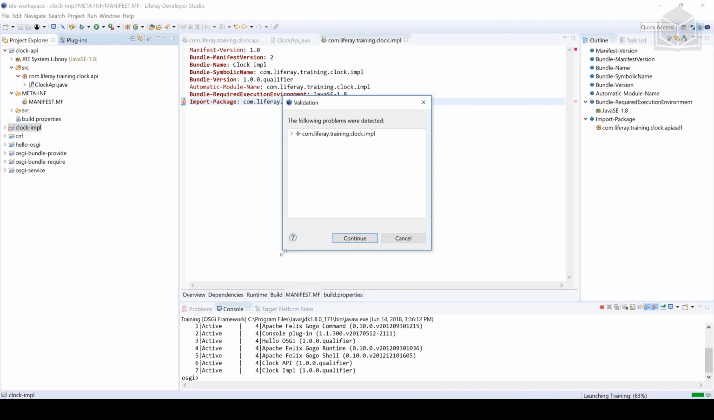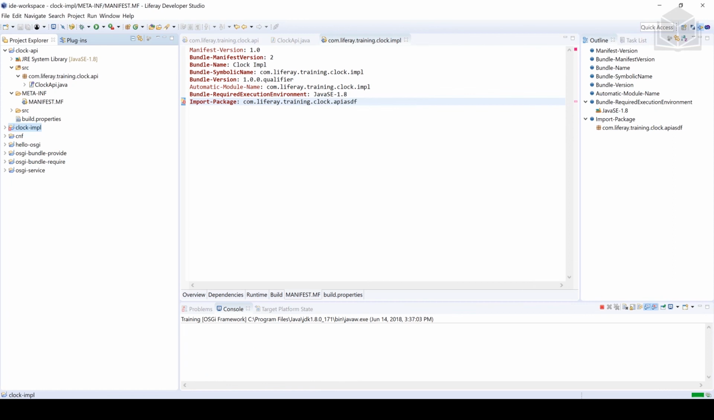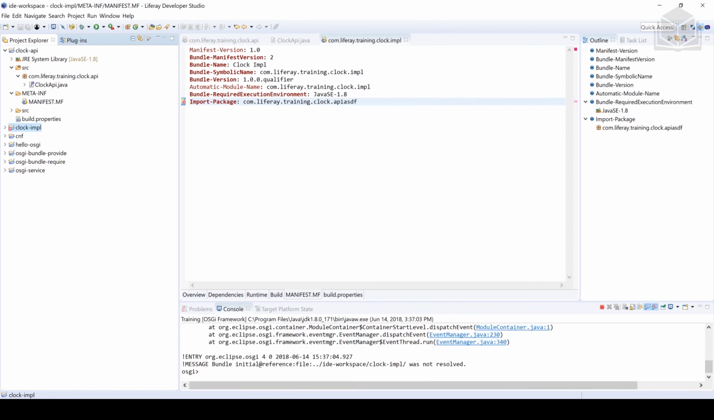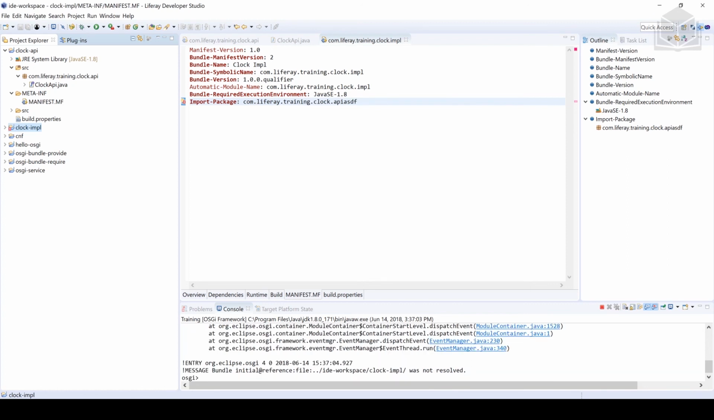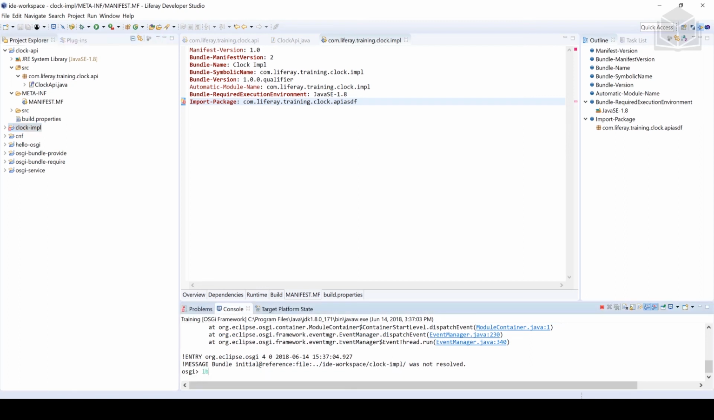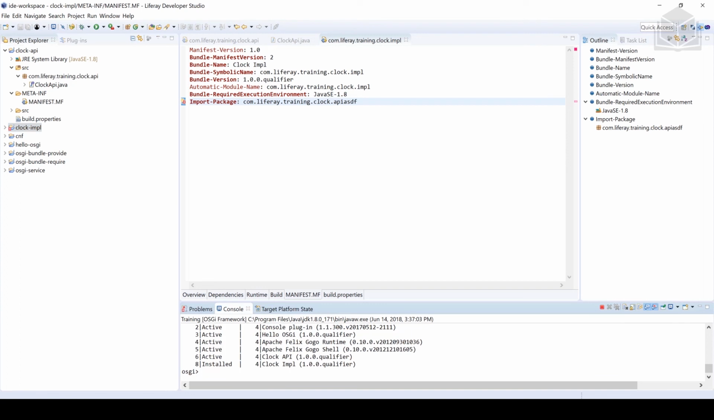Right, it says, hey, there's an error. You might want to check it out. That's okay. I'll go ahead and deploy. We see an exception is thrown, letting me know there's an unsolved requirement. Let's say again, I know better. I think it's fine. So when I type LB in the GoGo shell, we'll see that things are not so good. My clock impl is indeed in the installed state.